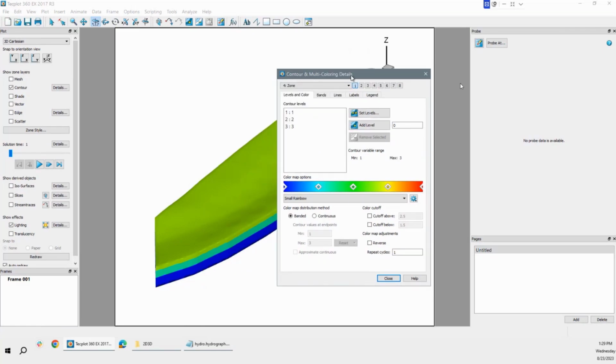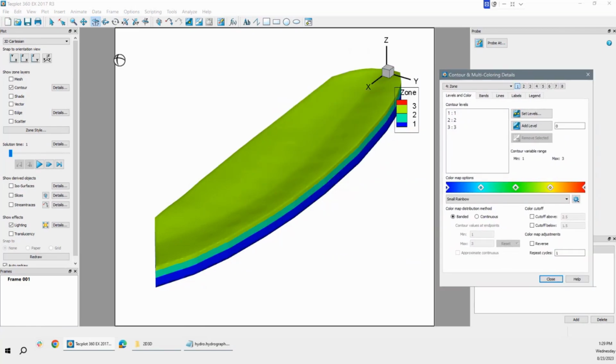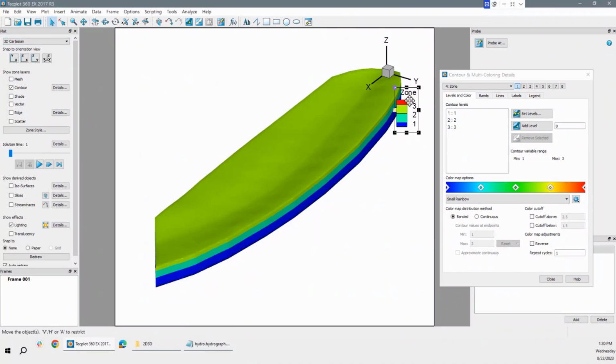So I have my 3 zones here, zone 1, 2, and 3. So the model includes 3 layers. Let's move the zone down. In this case, the zone are shown, the contour is shown as flat, so it's smoothing the edges.